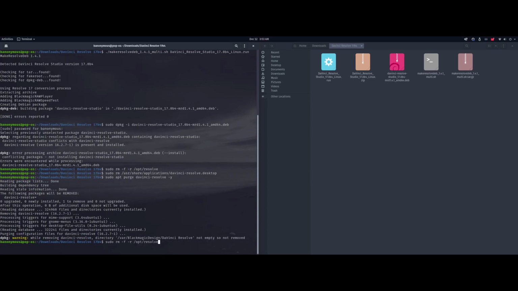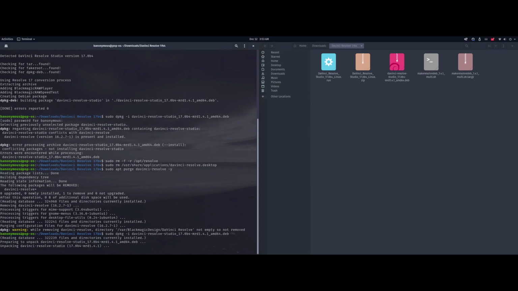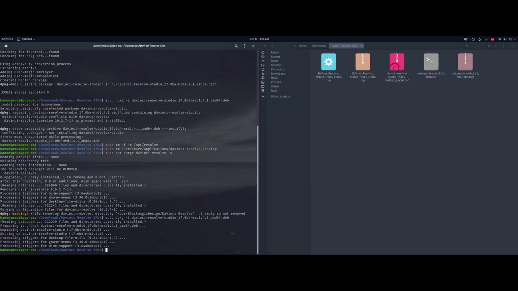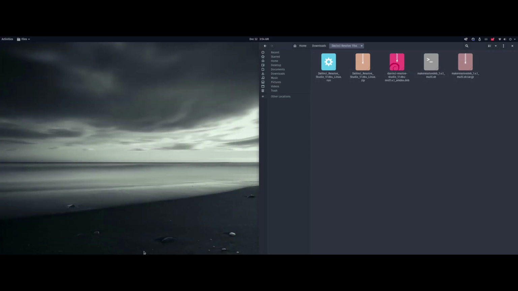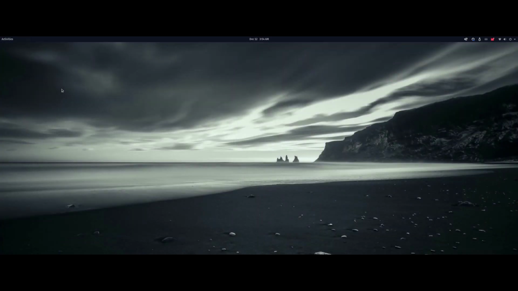So now we can just go back through our commands, right back to sudo dpkg -i, and then the name of the .deb file that we just created for DaVinci Resolve Studio 17 Beta 4, and we just hit enter, and this should start installing just fine, and everything seems to be going well. So now we just have to sit back and wait, and it's going to install DaVinci Resolve Studio 17 Beta 4. That's done.